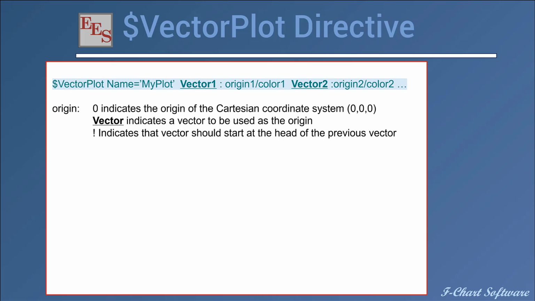The origin specification here takes a little bit of thinking about. If you want the vector to just start at the Cartesian coordinate system origin, so 0, 0, 0, that's easy. You just put a 0 there, and that's where it'll start. If you want the vector to start at a location that's specified by another vector, then you would just put the name of that other vector there. And then finally, a lot of times you want the vector to start at the head of the previously plotted vector. If you want that to happen, then you would put an exclamation point.